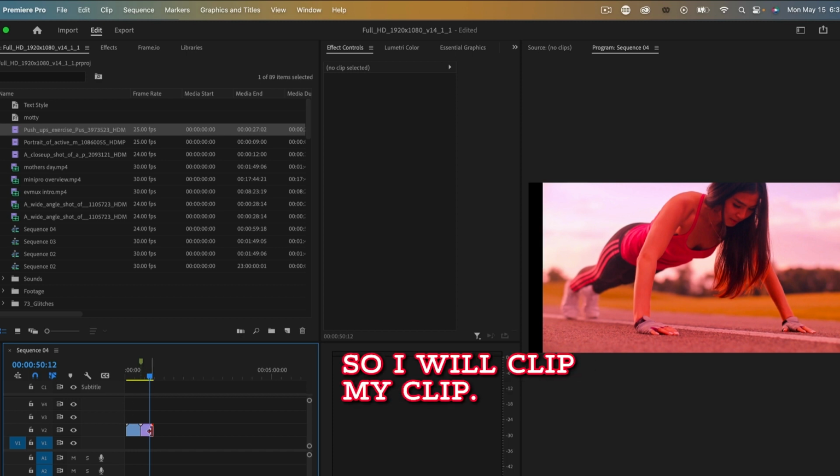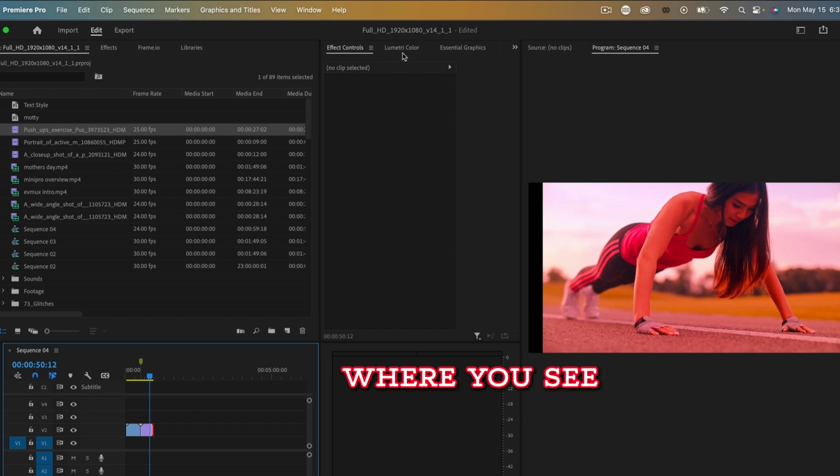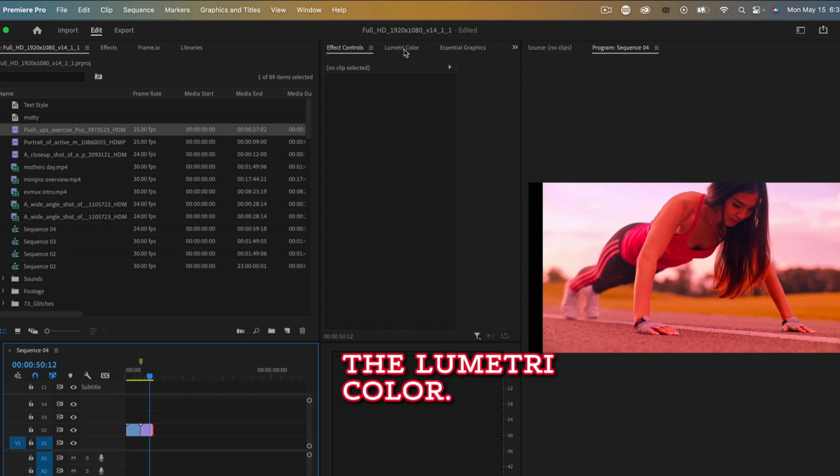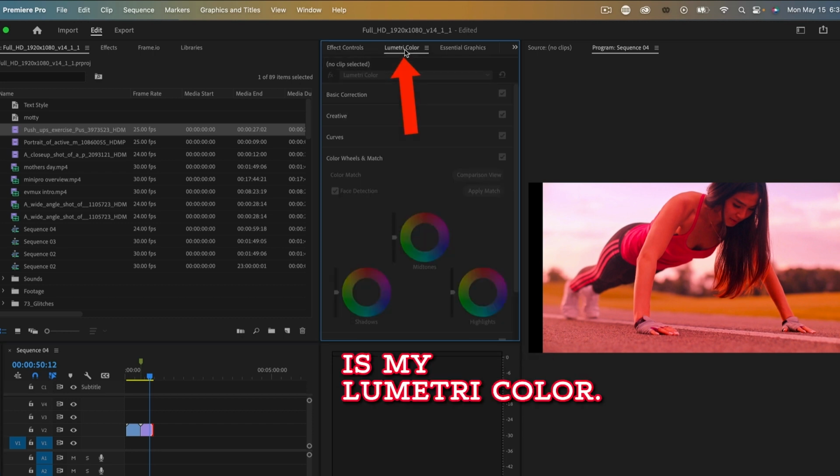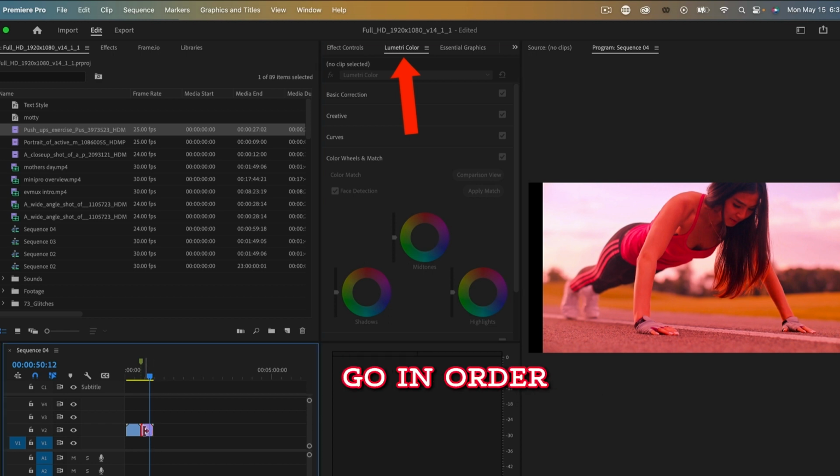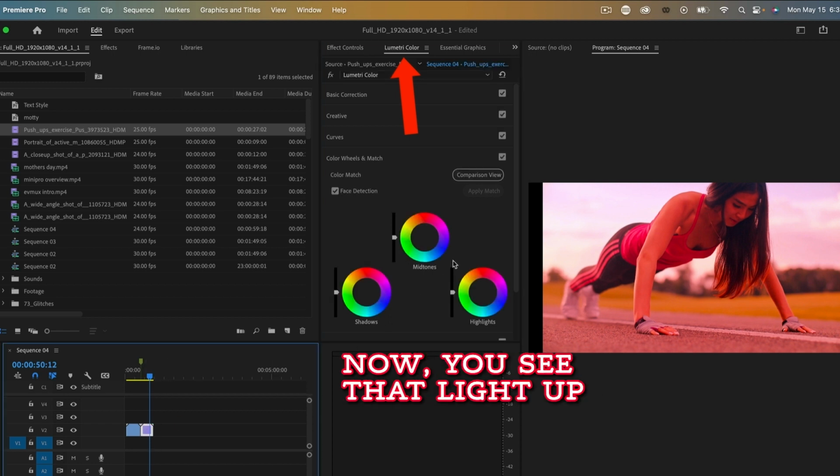So I will click my clip. I will go up here to where you see effects controls, Lumetri color. Right here is my Lumetri color, so that's where I'm gonna go in order to get what I want. Now you see that light up?